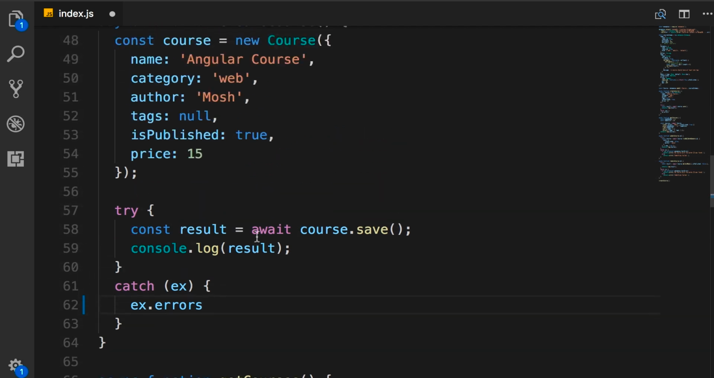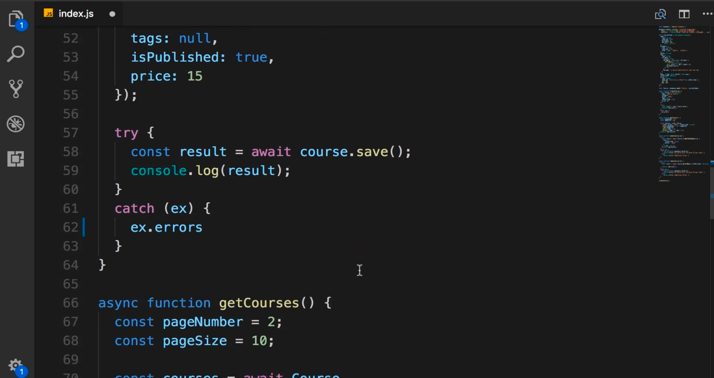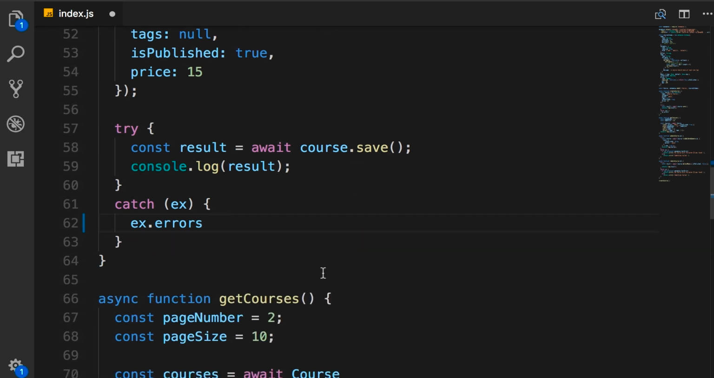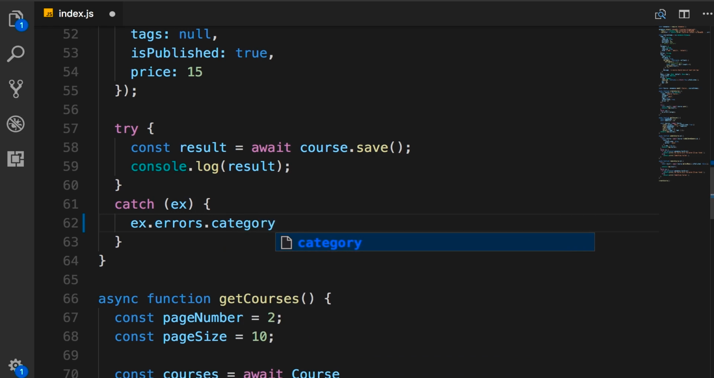So back to our course object. Here are the properties of a course, right? Now here we have an invalid property that is tags. Let's also make category an invalid property. So I'm going to set this to a dash. Now with this errors object that we get will have two properties. One is tags, the other is category, okay? So we can iterate over all the properties in this error object and get more details about each validation error.